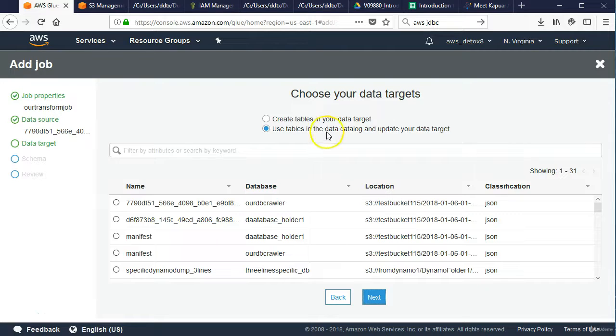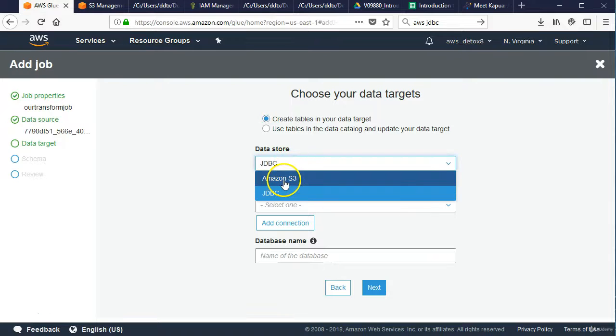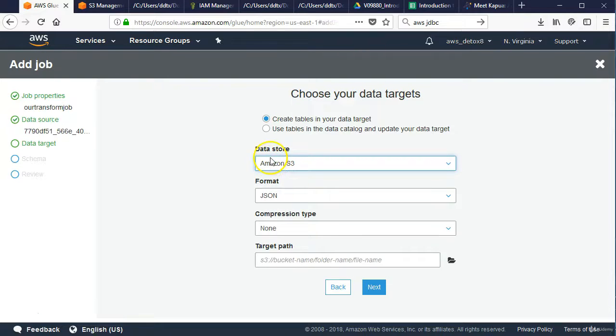I don't want to dig through them and see if they've got it correct or not. I'd rather manually create it using their tool. So I'm going to create tables in my data target. I again use these Java drivers or Amazon S3 to store my data. I'm going to use that.